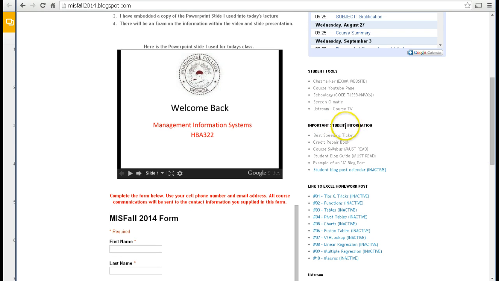Next, important student information. I put a couple of links here. This is a link that students like every semester. It's how to beat speeding tickets. If you have a speeding ticket, you can click on this link. It'll take you to some information I have on how to beat speeding tickets. Credit repair book. I have a credit repair book I used to use in my entrepreneurship class. And if any of you have problems or issues with credit, you can download this book. It's free.